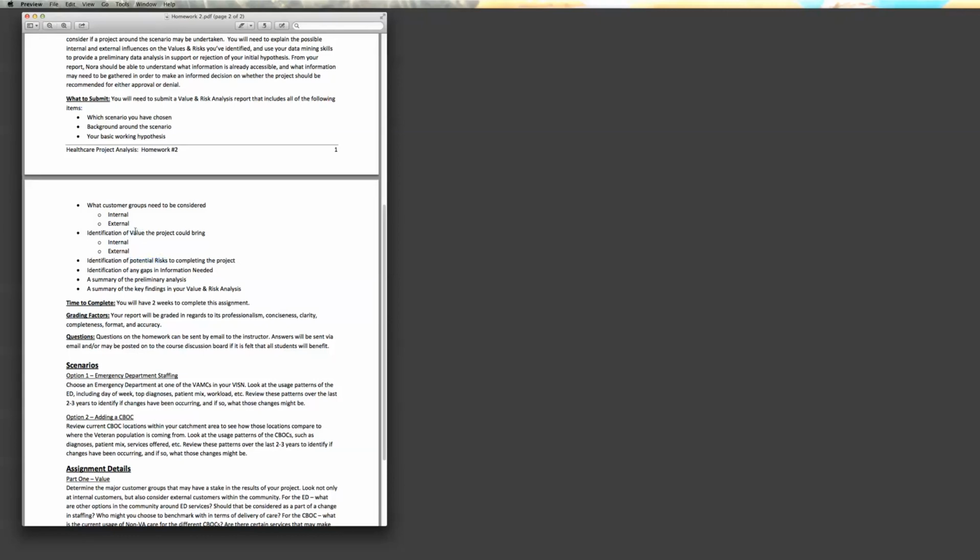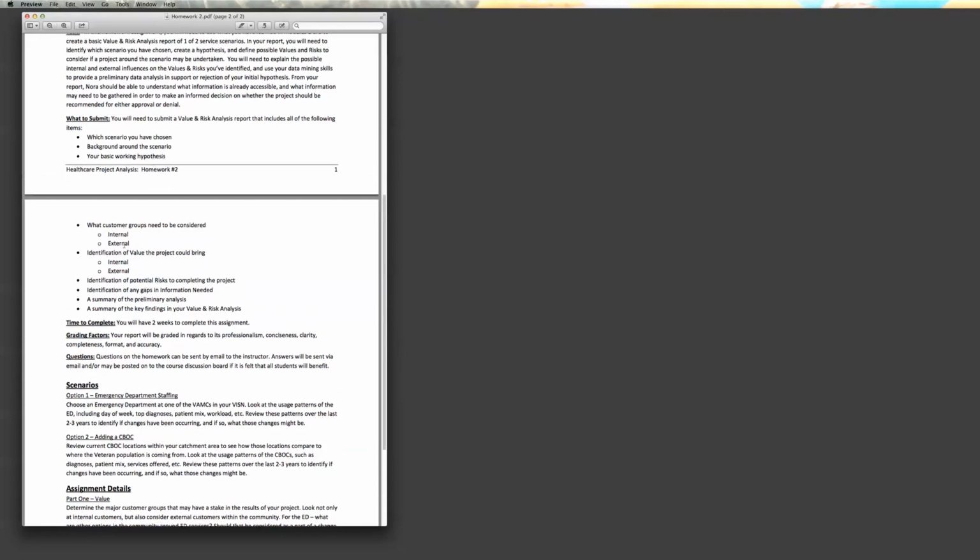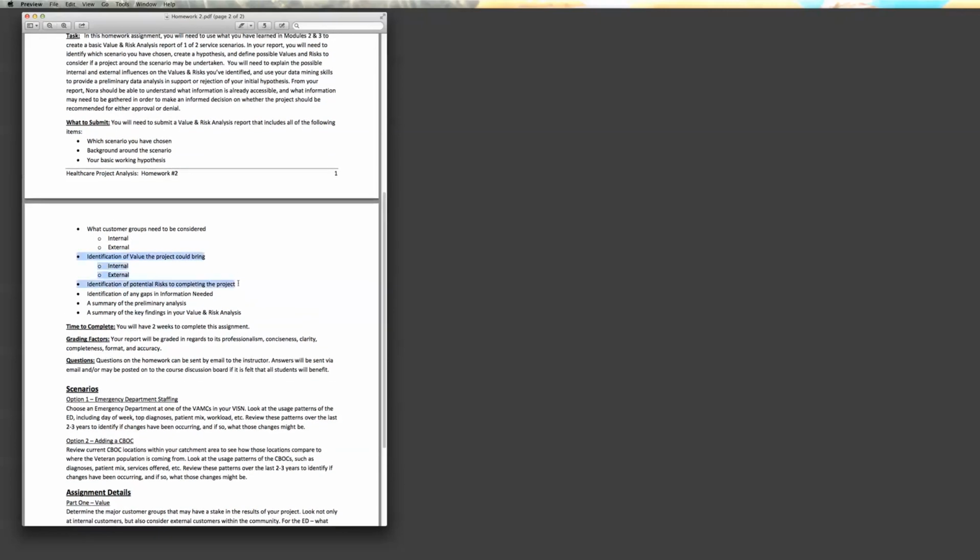But what I want to talk about in this assignment is these two bullets right here should be a good chunk of your paper. Okay, so which scenario you've chosen and the background around the scenario that you've chosen, right? Those you could probably even pull from course 3's assignment. You've already picked a scenario. You've already done some reasoning about the background. Why should we do this? One addition is you're going to need to add what's called a basic working hypothesis.